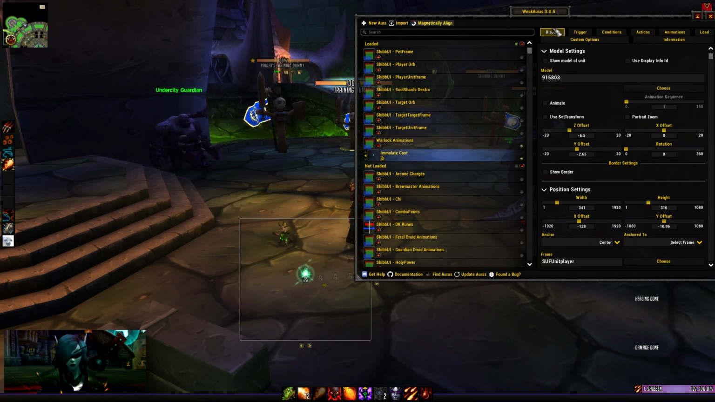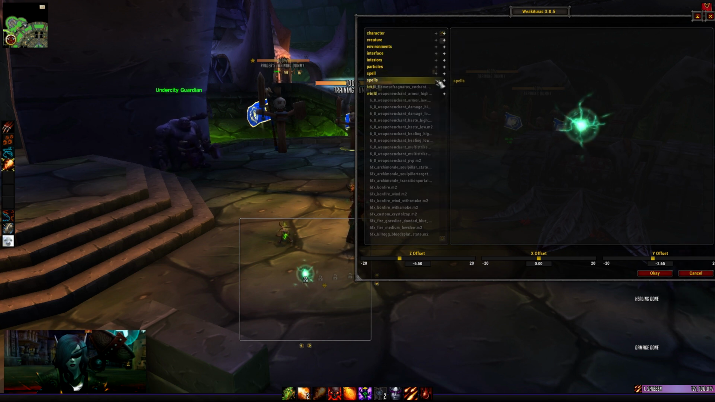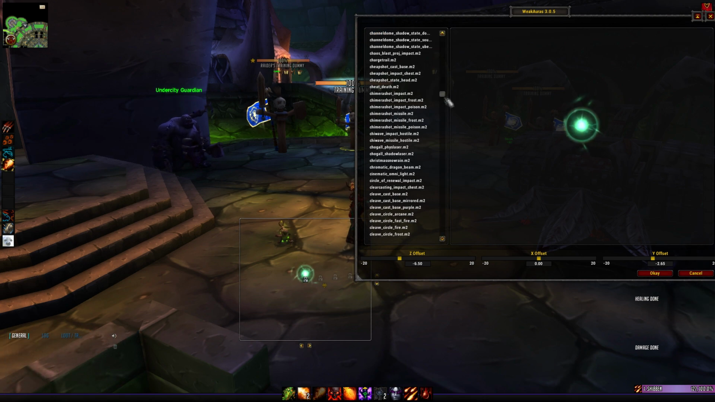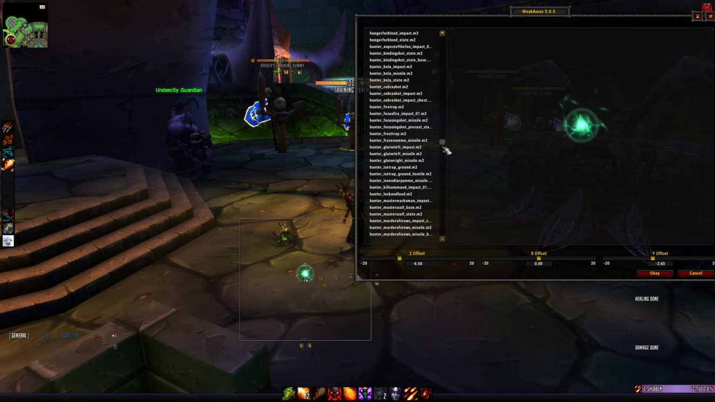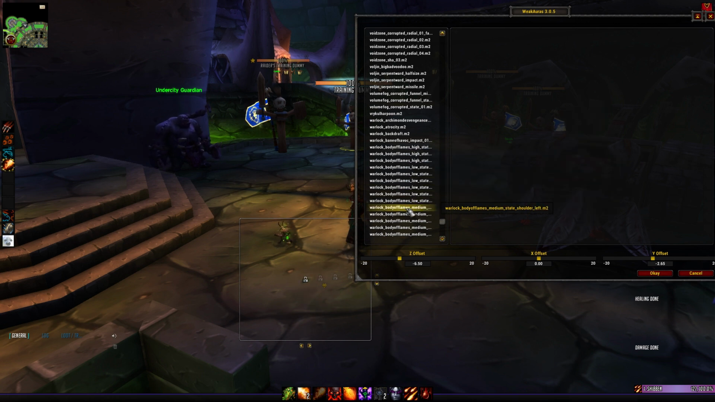So then you're going to display here. You want to change this model, since that's a monk one. And when you go into this one, it looks like this. Then you expand these spells. And I pre-scouted an immolate animation. For example, if you don't want to add a warlock one, you can go through this one. It's a huge library of animations.